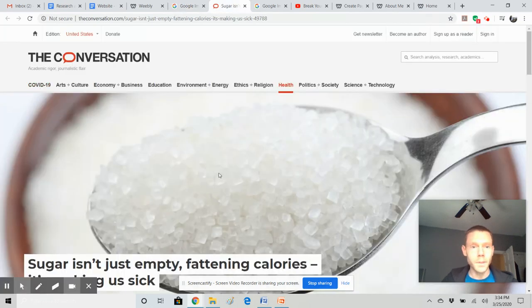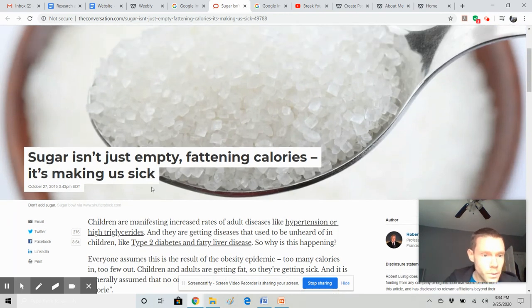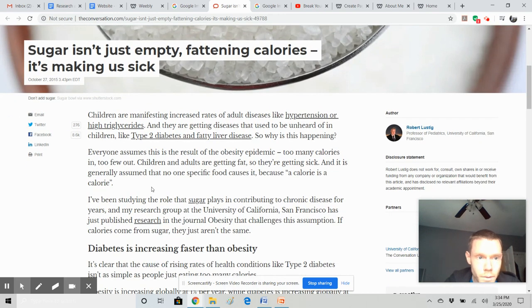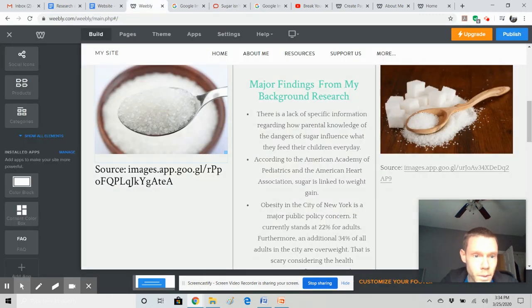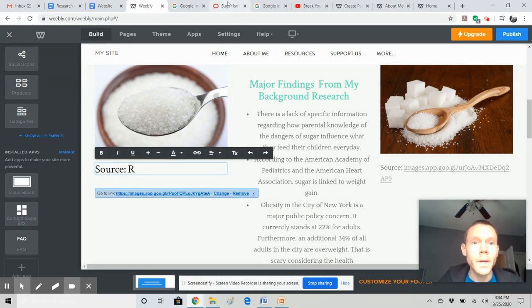And the actual website where the picture came from is from a website called The Conversation, Academic Rigor, Journalistic Flair. And the title of this was Sugar Isn't Just Empty Fattening Calories, It Makes Us Sick. So what I would do is first look to see if there are any attributed authors. There is one. It's a professor of pediatrics at the University of California, Robert Lustig. So I would go back to the Weebly and I would write who it actually is. So it was, let me go back again just to confirm, Robert Lustig.